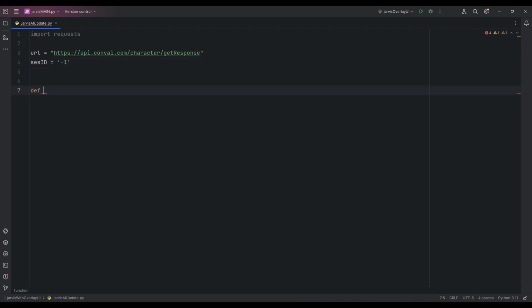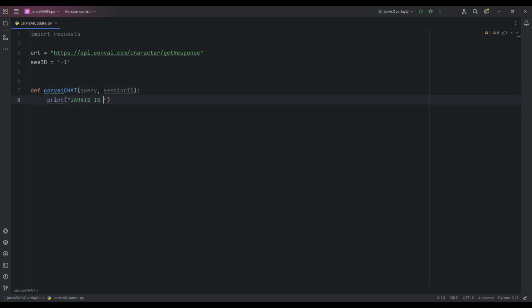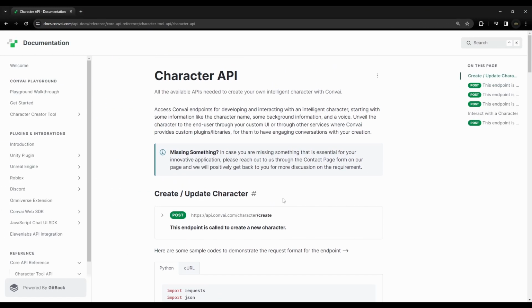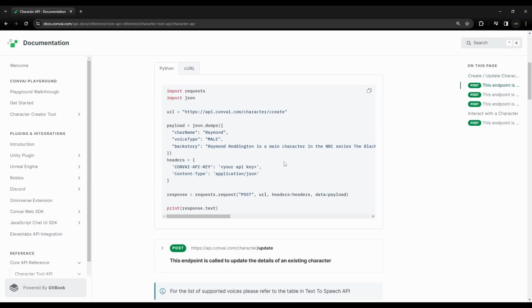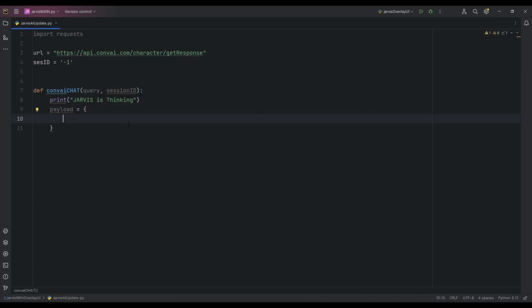Okay, now create a function called convai_chat. Let's give the query and session ID as input parameters to this one. Now let's print "Jarvis is thinking", just a simple code. Now we need to create a payload for this one. Payload is equal to... If you have any doubts regarding the video, you can also visit the official documentation page of the Convai website. If you don't understand this, guys, don't worry, I'm here to help you.